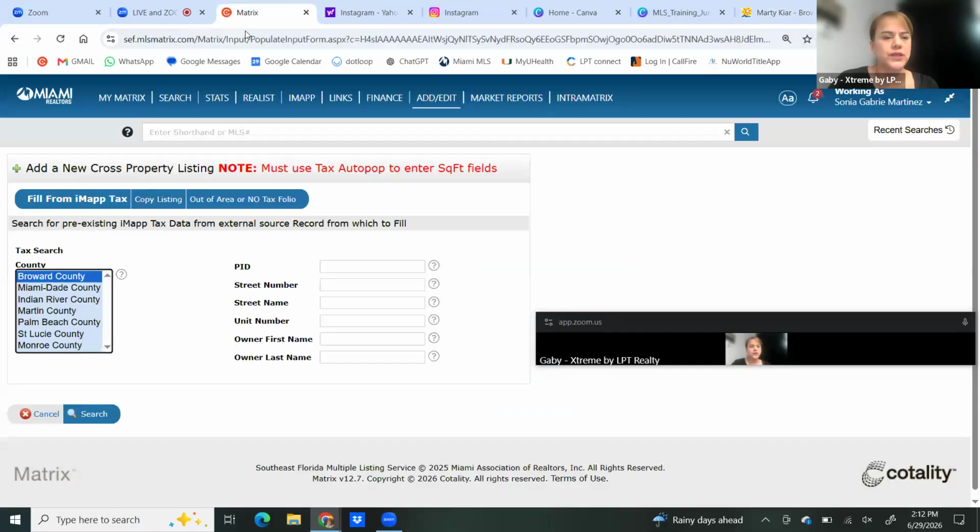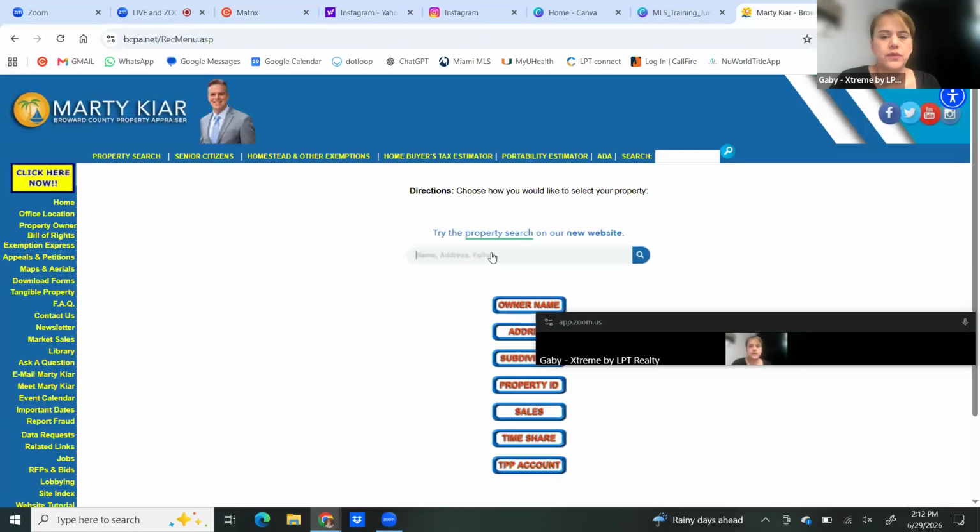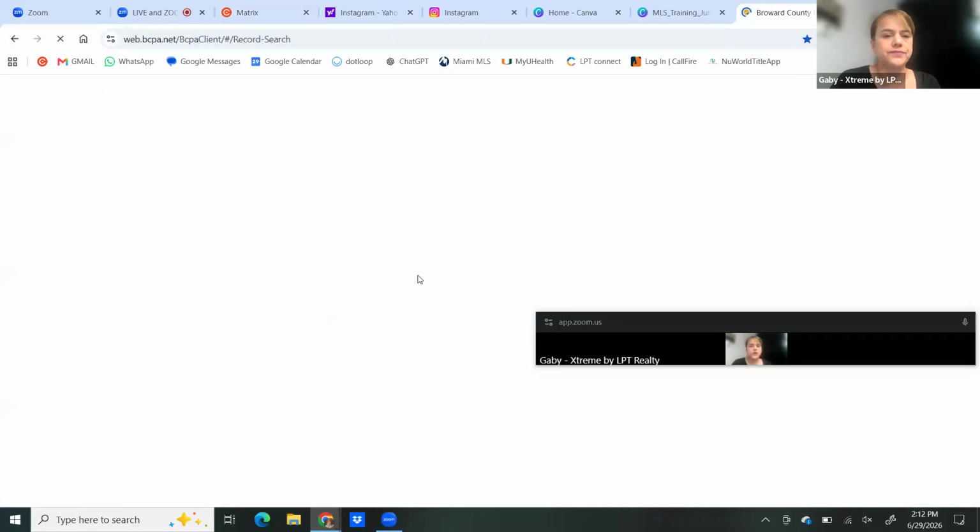Now, if you go back to the MLS, you can also put the address, or you can put the owner's first and last name. To me, if you put the property ID, it's easier, because if you don't recall the property address perfectly, or you misspell the owner's last or first name, it's not going to come up. So in this case, we're helping Anna.